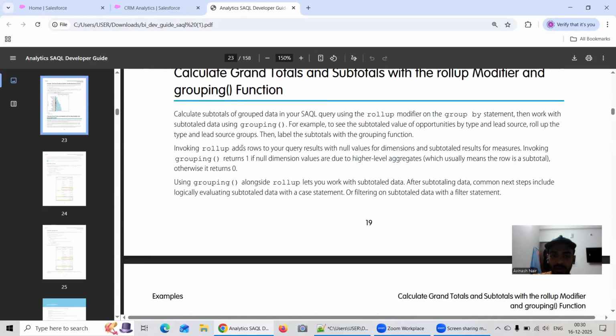We can read this part once again over here. Invoking rollup adds rows to your query results with null values for dimensions and subtotal result for measure. Invoking grouping, as you can see over here, returns 1 if null dimension values are due to higher level aggregates, which usually means the row is a subtotal. So whenever grouping equals 1, that means it's a subtotal, otherwise it returns 0. Now this is something which we are going to utilize. So here what I will do right now is, let me delete all these things.